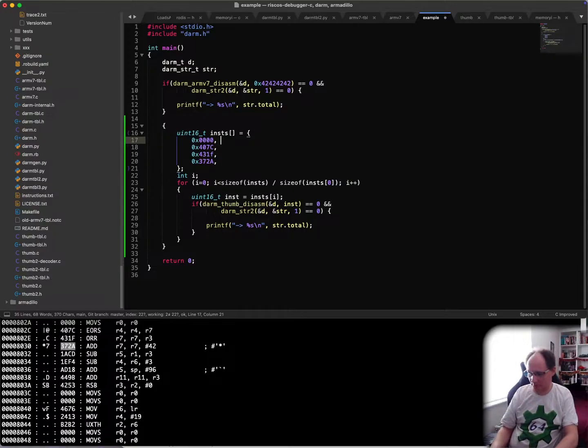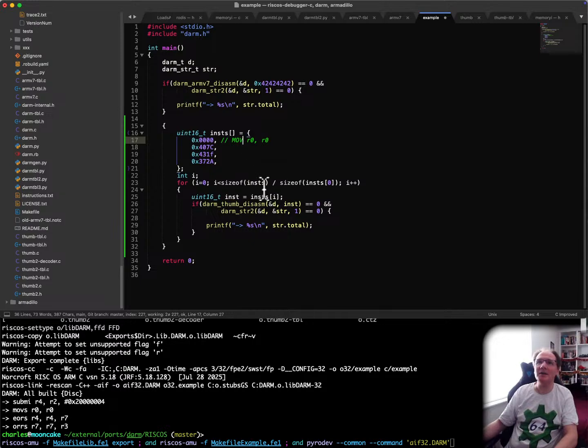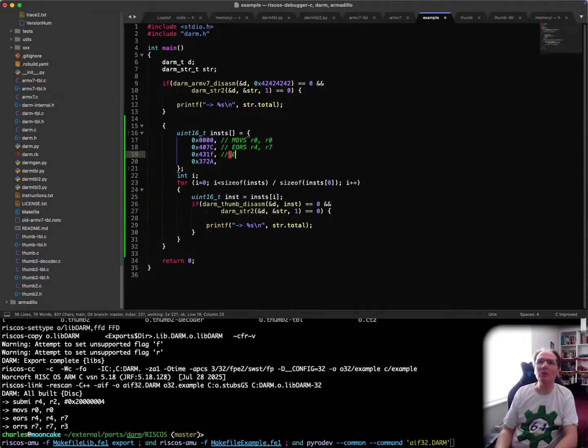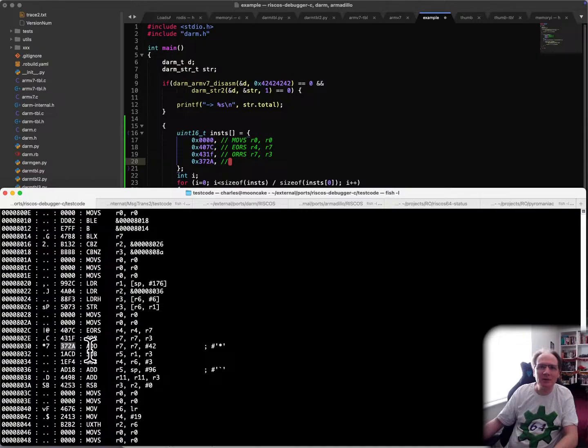Oh, you know what I can do? Well, 0. This one, that was the EOR, wasn't it? MOVS, sorry. The important bit was it was MOVS. This one is, yeah, that's right. EORS is for R7. And this one is ORS R7, R3. And this one is the magic one that we were having issues with. That is ADD R7, R7, 42, so that's a constant add.